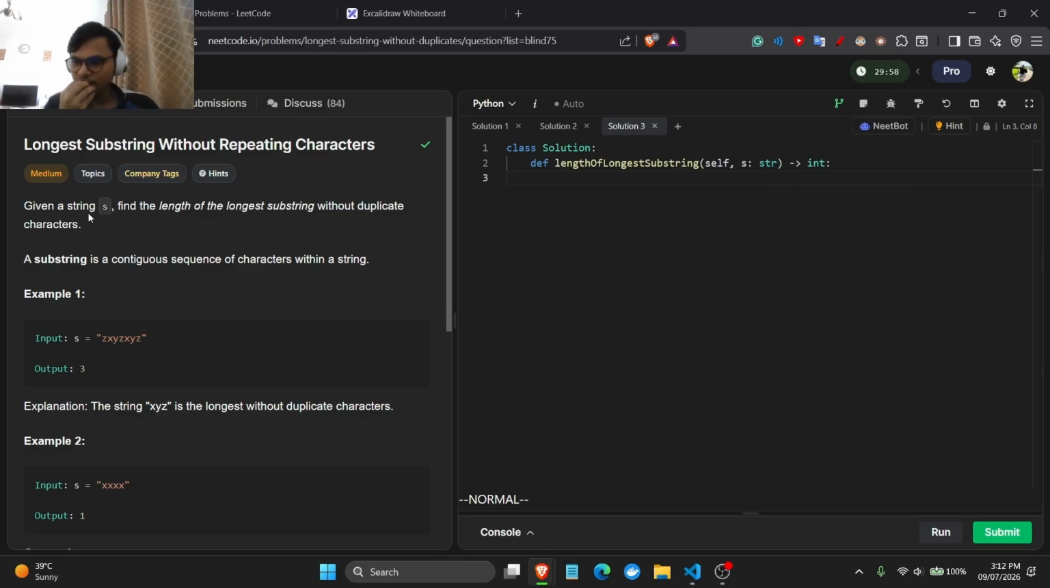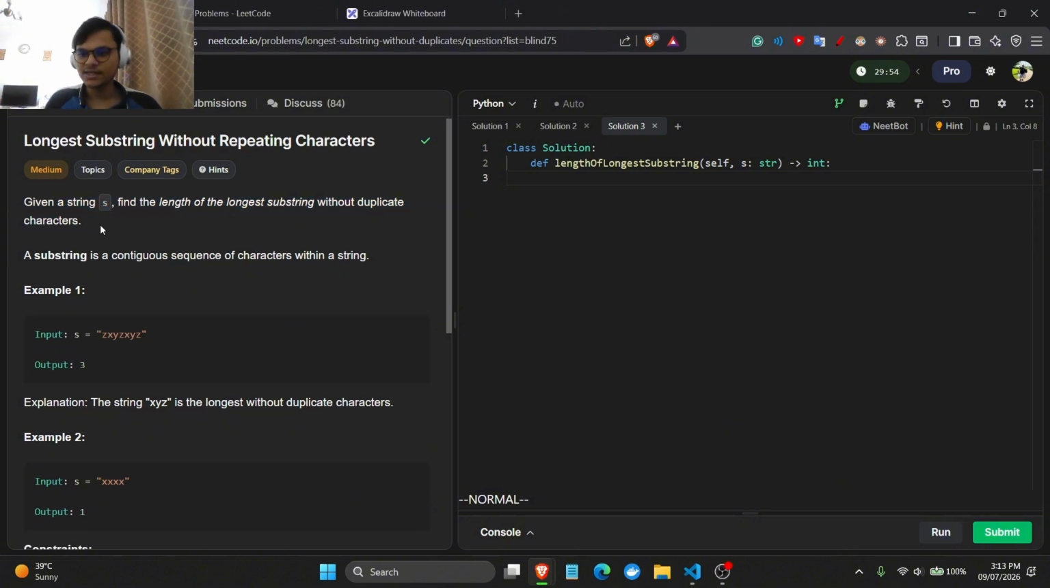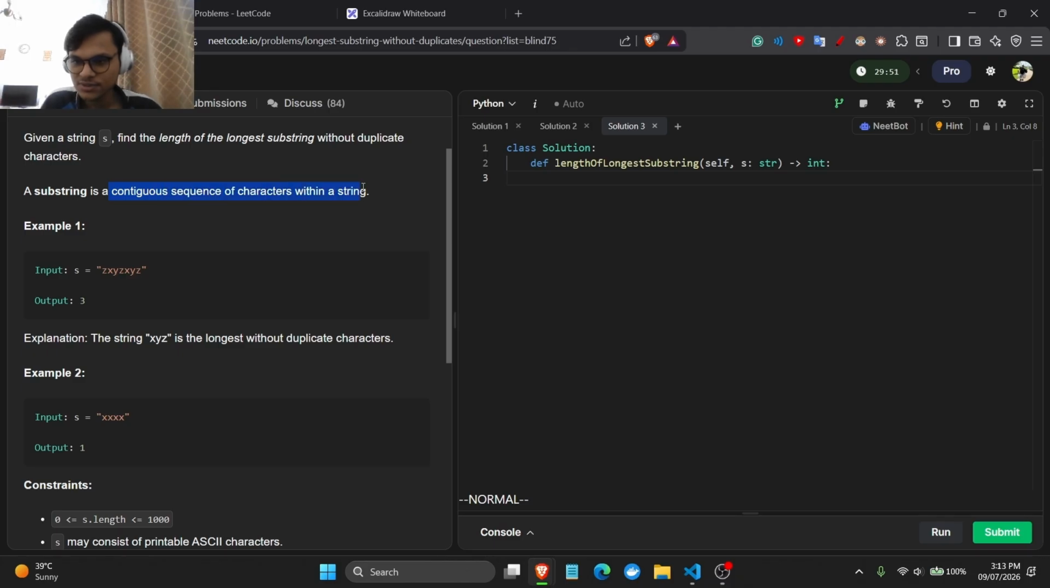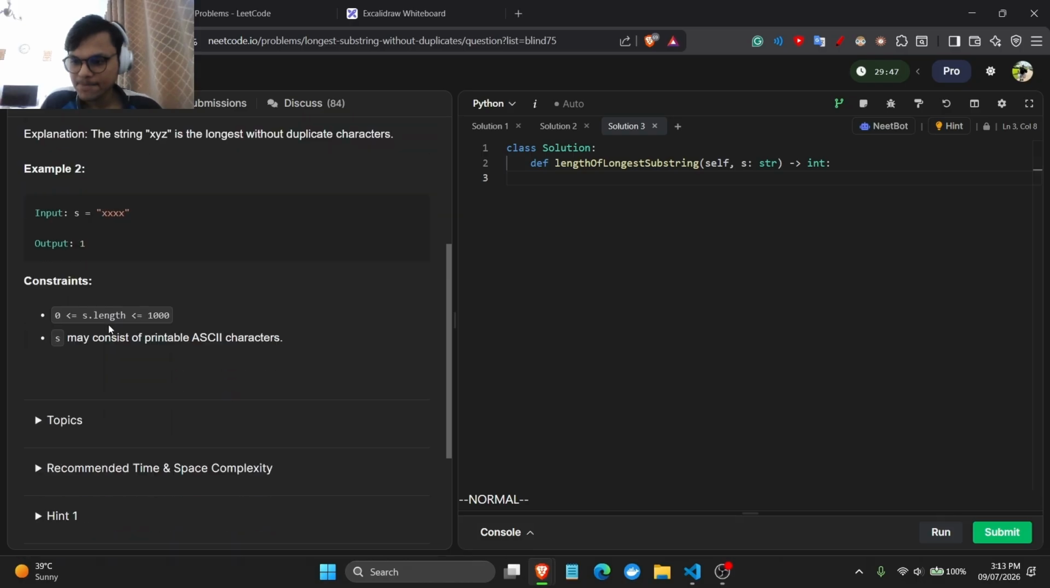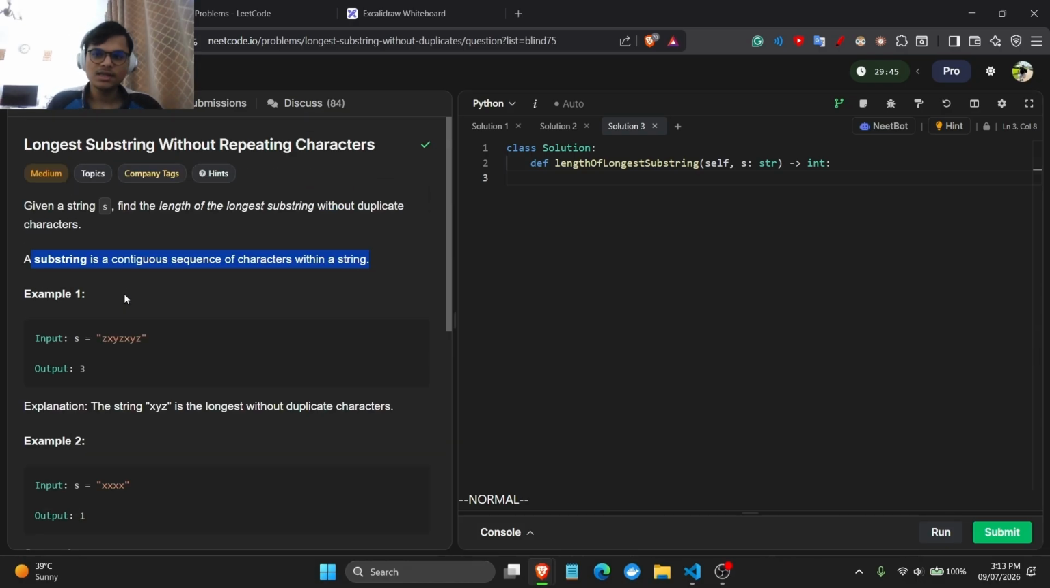Cool. So we are given a string s and we have to find the length of the longest substring without duplicating characters. A substring is a contiguous sequence of characters within a string. Right, so how do we do this? Let's just take one example and we'll work with that.